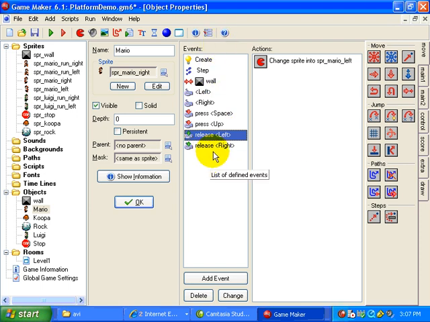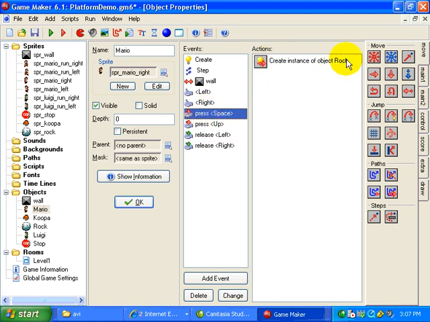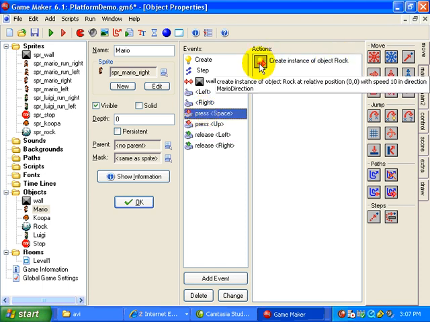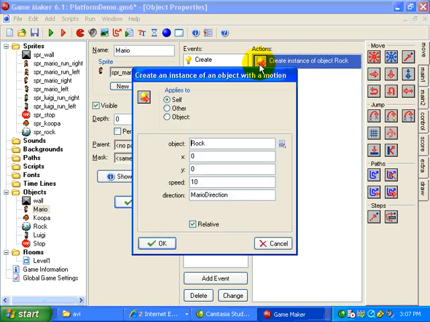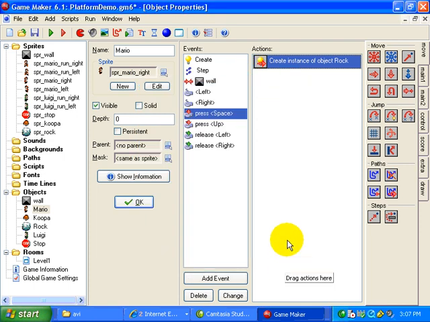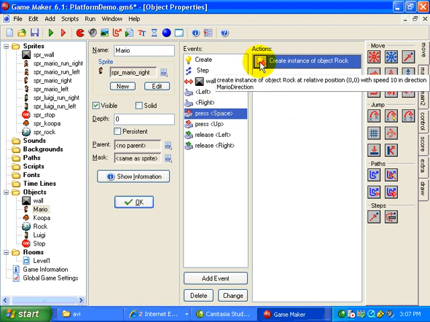So those are all of the events associated with Mario to get him to jump and to get the gravity to operate. Of course, if we hit the space bar, we create an instance of an object rock. The only thing you'll notice is if Mario is facing to the right, the rock goes right, and if Mario is facing to the left, the rock goes to the left. So how do we do that? On the space event associated with Mario, we create an instance of object rock.